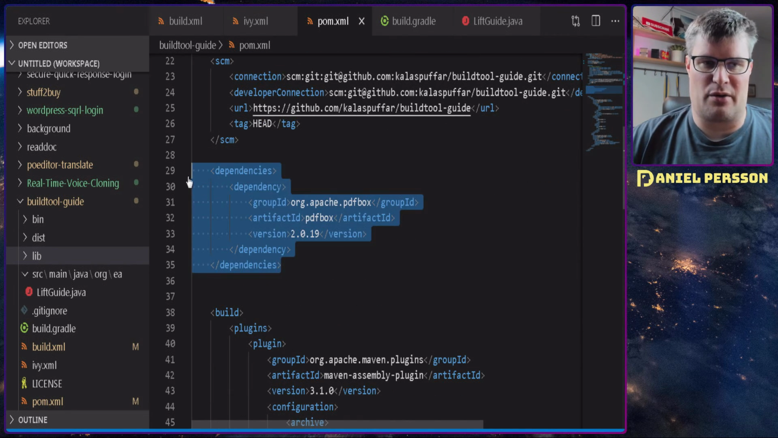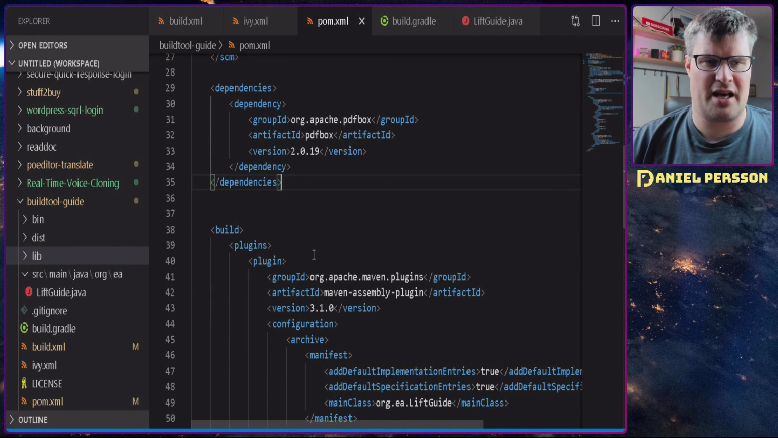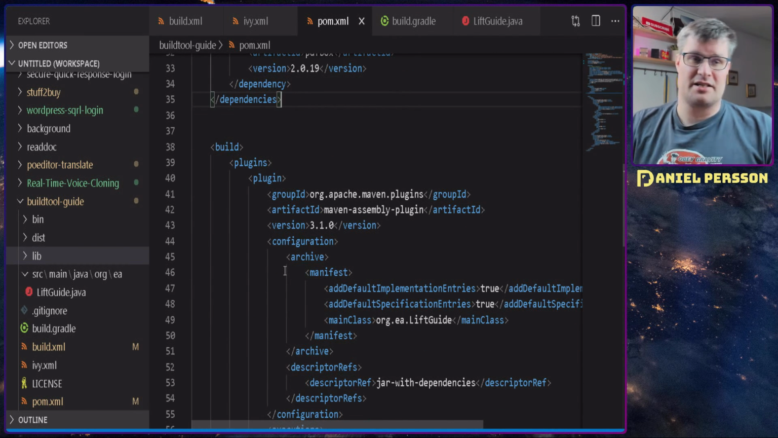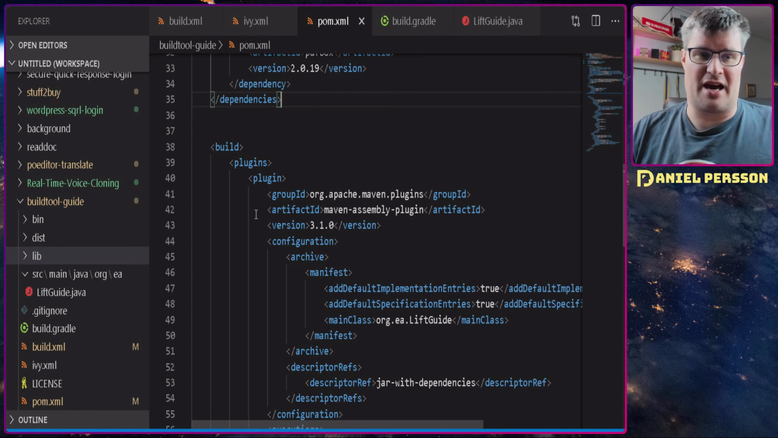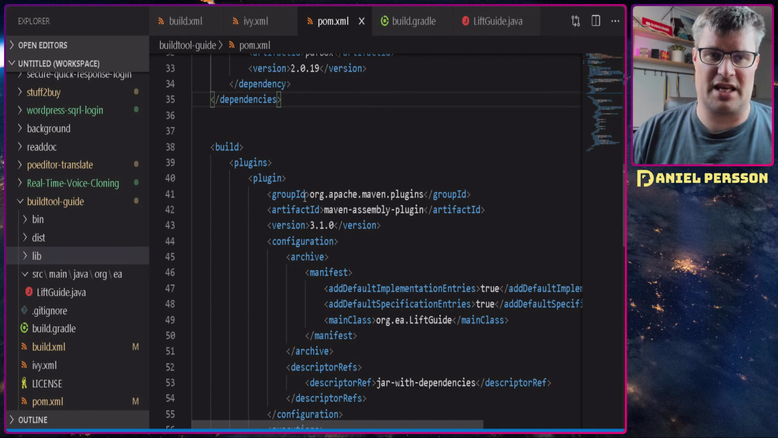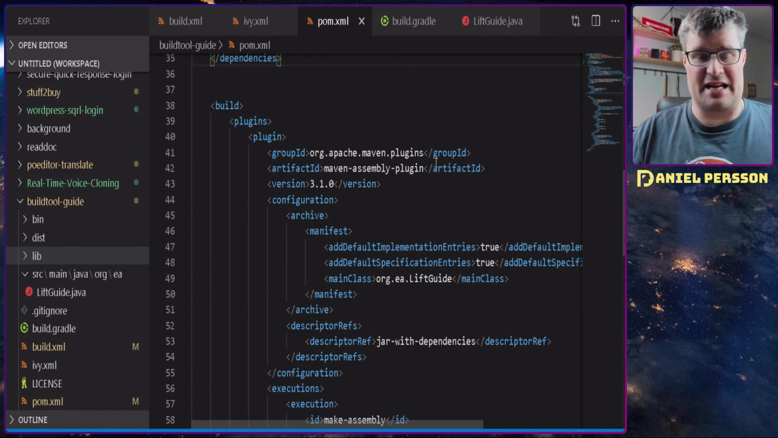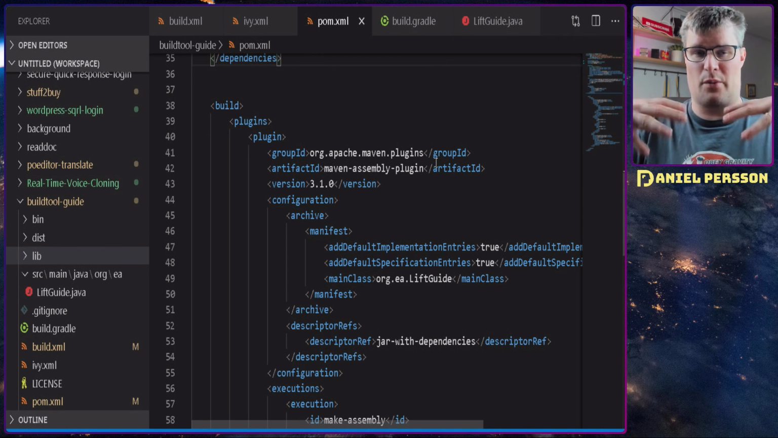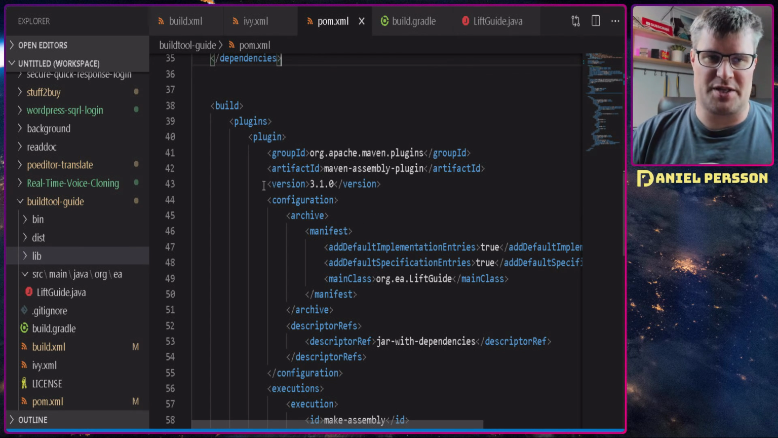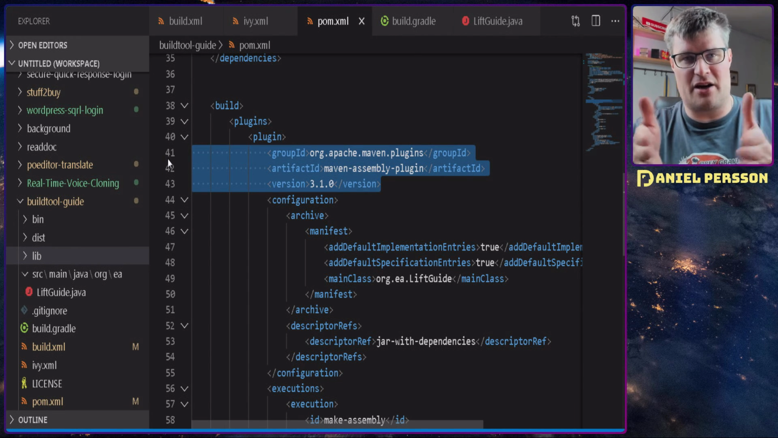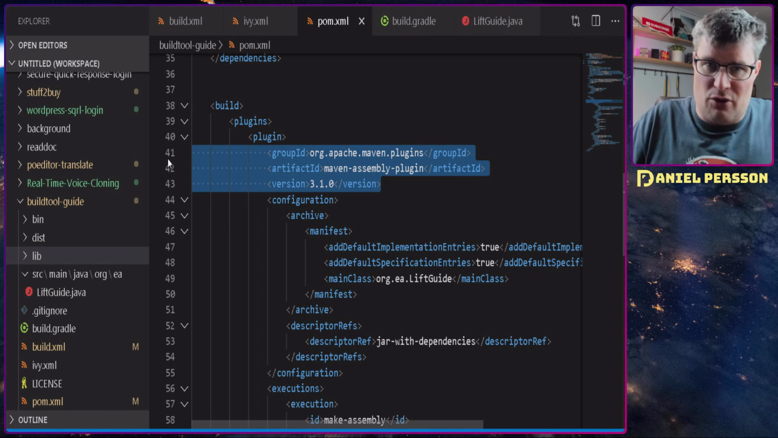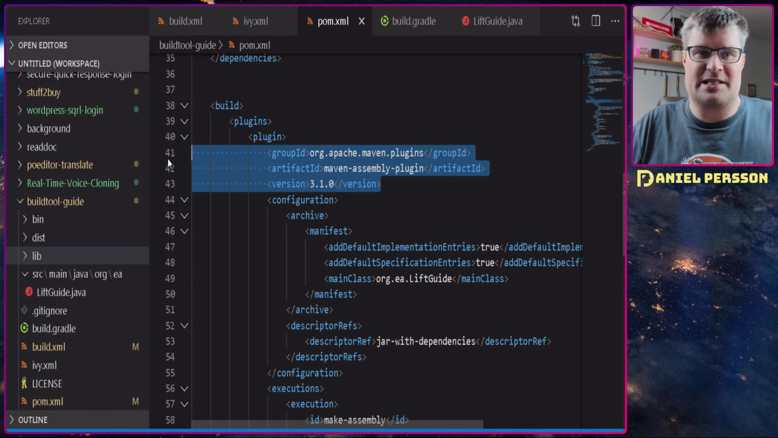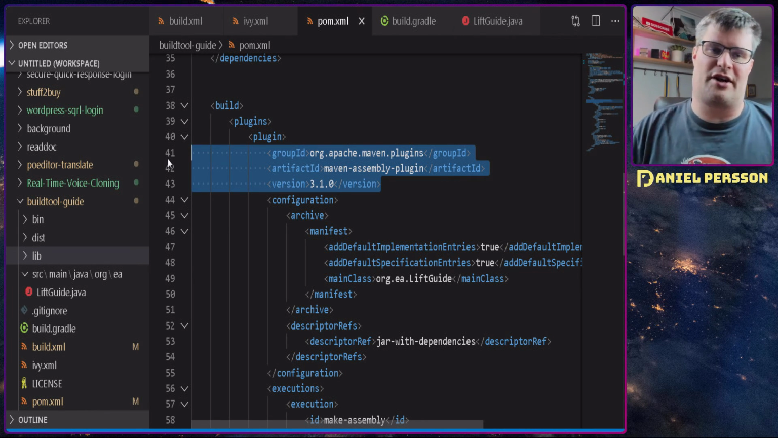Next up, we have our dependencies. And in this case, we just have this Apache PDF box. And then we have some build steps. And in this build here, we have some plugins. And these plugins are the assembly plugin. That is what puts everything into one jar file. And we say what version we will use that. So we actually define the group ID, artifact ID, and version for all dependencies, for all plugins. So it's the same structure for everything.